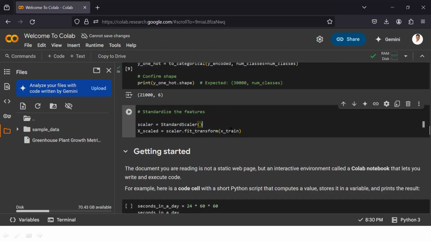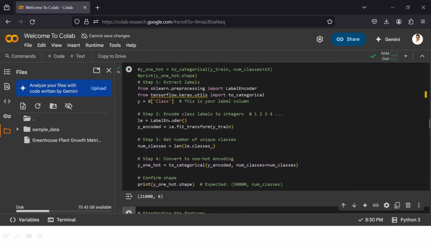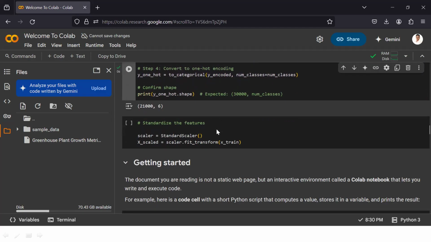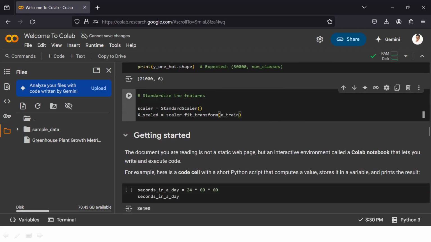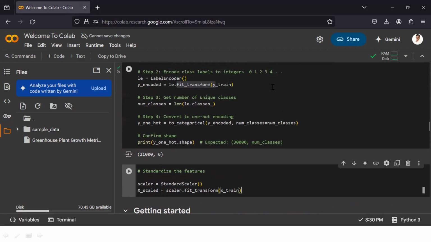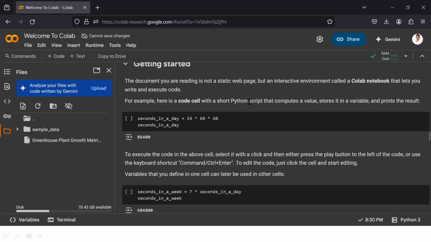And the same fit_transform for y train. Here also fit_transform for X. These are the normal functions. But for X we are applying the standardized scaler. For y, we are applying label encoder like that.